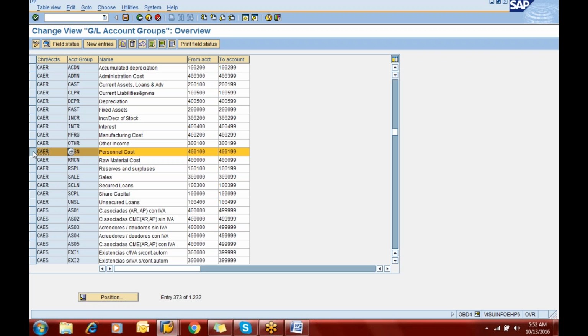Likewise, we can create the wages account. For that we can consider the account group manufacturing cost, and the range starts from 400,200 to 299. And likewise, for the creation of rent we can consider the account group admin cost, and the range starts from 400,300 to 399.